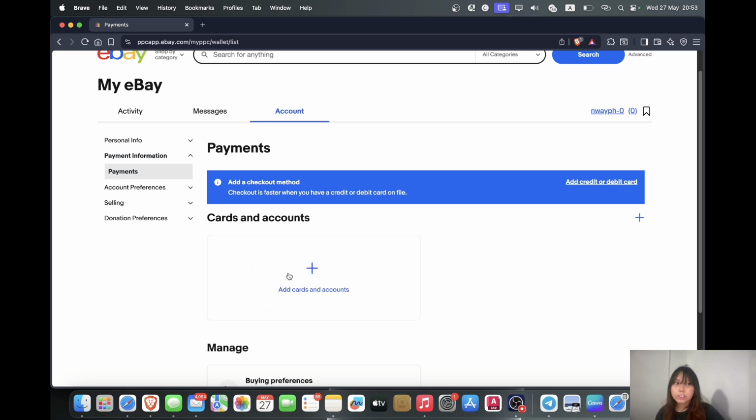But in some cases, you want to change to other payments like Apple Pay or PayPal or whatever method you want to use sometimes. So you need to remove your card from here first. So this is how you can turn off autopay.